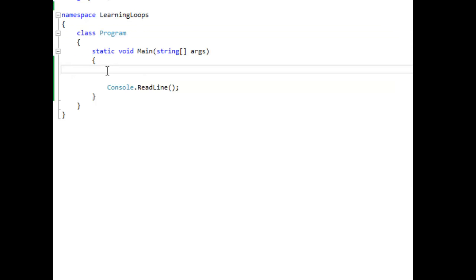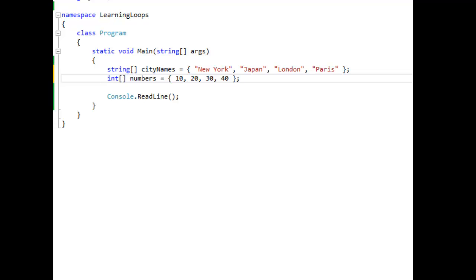Now we will learn about foreach loops. The foreach statement repeats a group of embedded statements over all items within an array. It doesn't require checking for an upper limit, that is, a terminating condition. Now we will write code which will use a foreach loop to traverse an array of strings and also an array of integers. See here that we have a string array having names of cities and an integer array having numbers. Now we want to print these city names and numbers one by one.